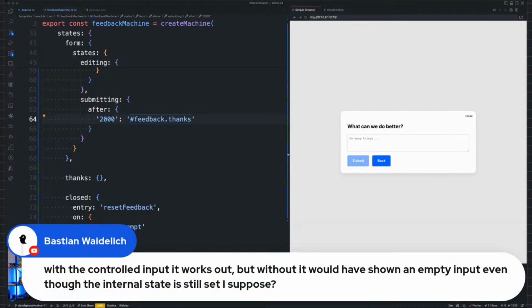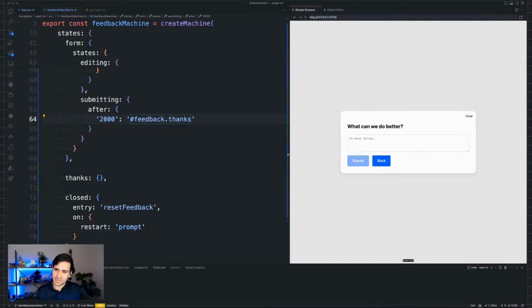Bastion says, with the controlled input, it works out, but without it, it would have shown an empty input, even though the internal state is still set, I suppose. Yeah. So you're right that the submit button will be enabled if you had an uncontrolled input, and it will show as empty, even though submit is enabled. And you might think, is that a bug? So that's why, in this case, having a controlled input might actually be the right solution. So again, that's up to you.